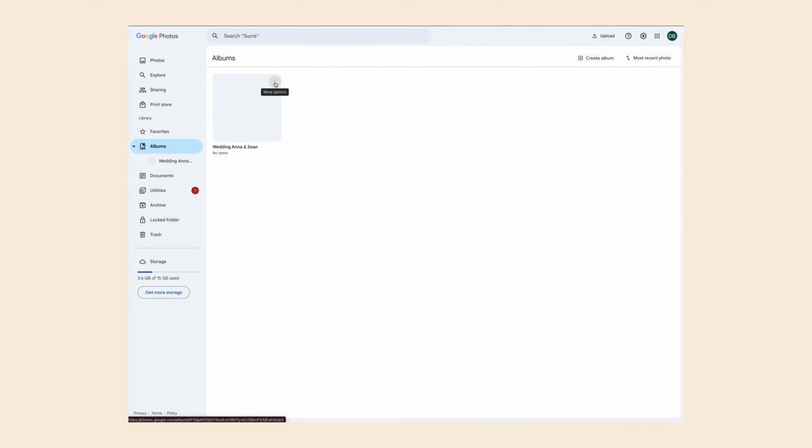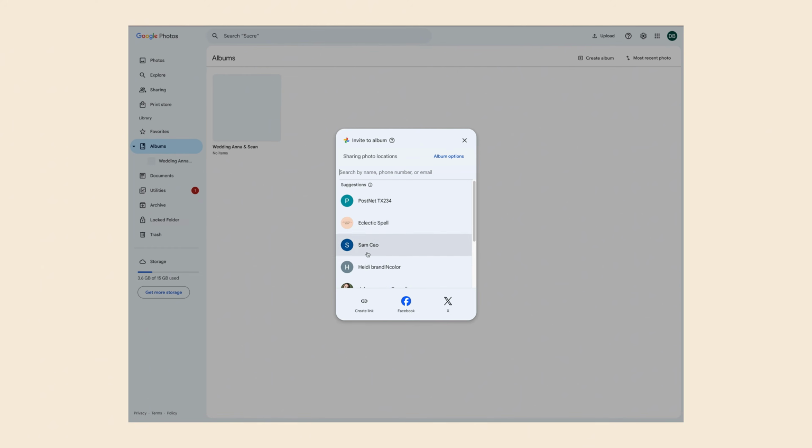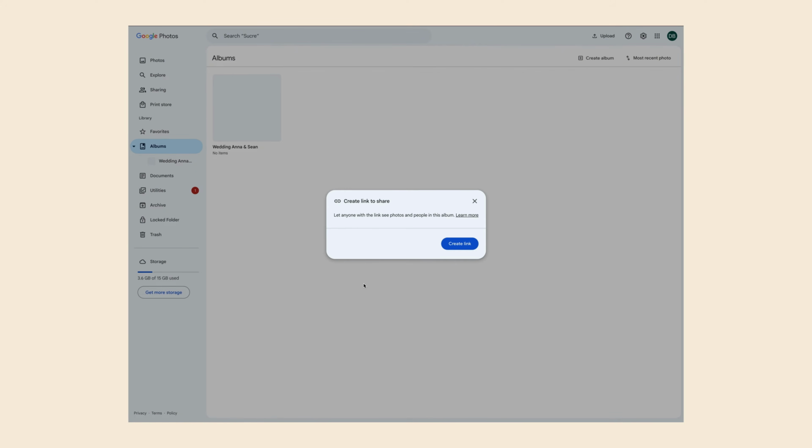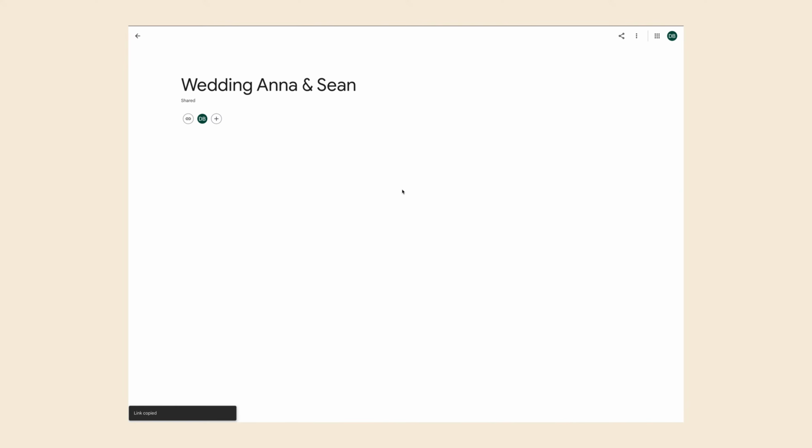From here, we're going to click on these three dots that are here in the album that we just created, and we're going to click Share Album. And then we're going to create link here where it says at the bottom. And it says, let anyone with the link see photos and people on this album. And we're going to say create the link. So once it's created our link, we're going to copy.